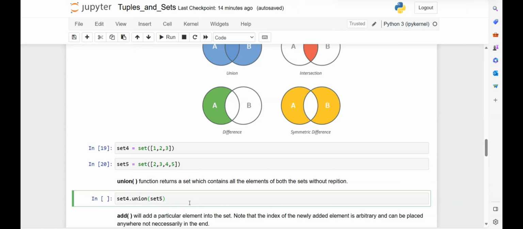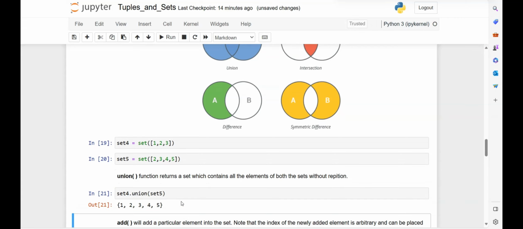So set 4 union set 5 means combining these two sets. We have duplicates 2 3, 2 3. But we will be getting only a single copy. So 1 2 3 4 5.